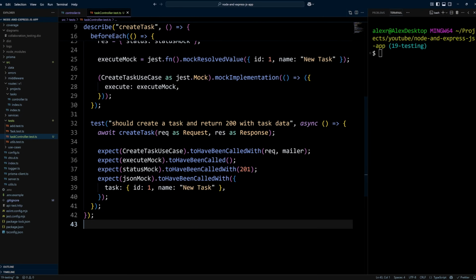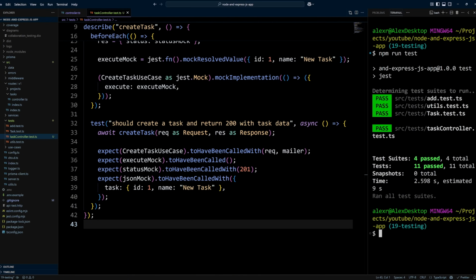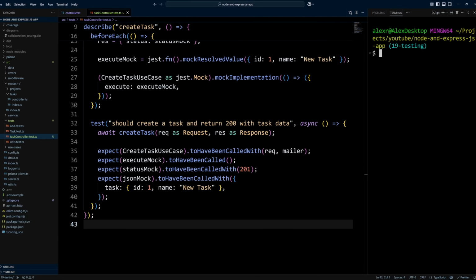Now we need to make sure we handle the response correctly. We will do that by expecting that statusMock was called with a 201 created status, and the JSON object has a task property that is assigned to an object with a task ID and a task name. Let's run npm run test to make sure the test we wrote is passing, and it does. Now we need to test the dependency of the createTask function, the createTask use case, and in particular its execute method.